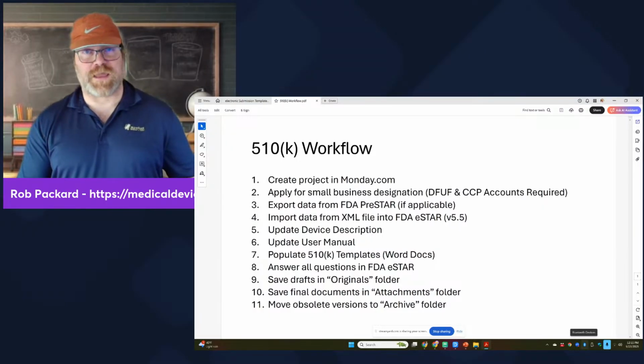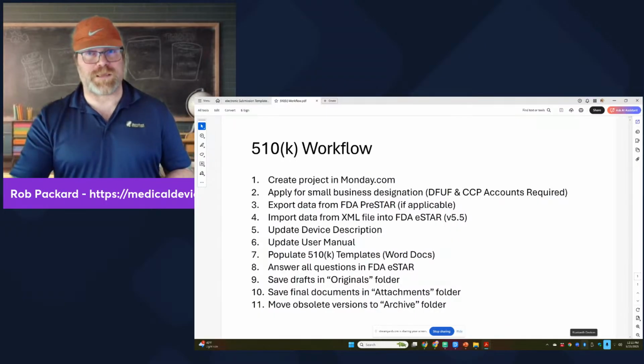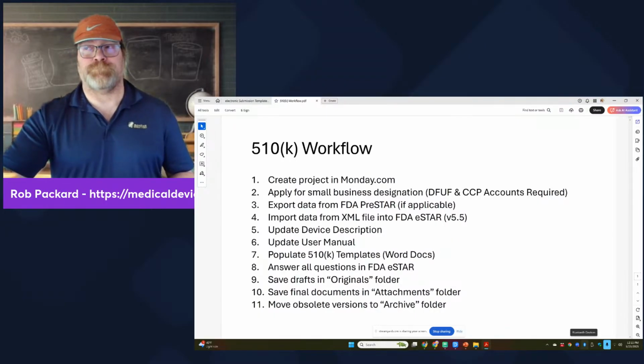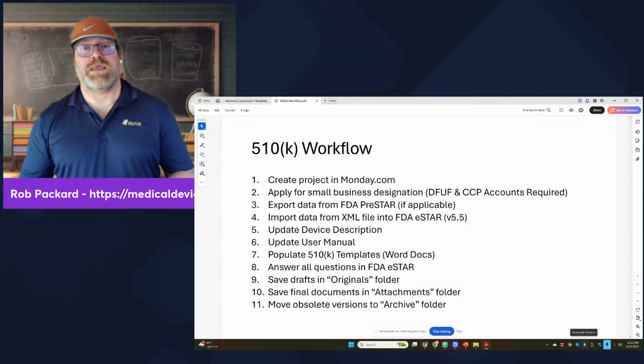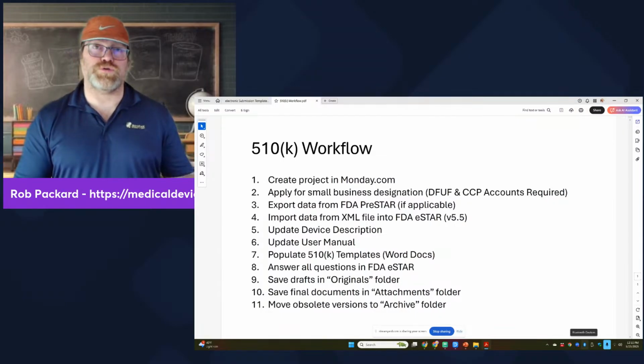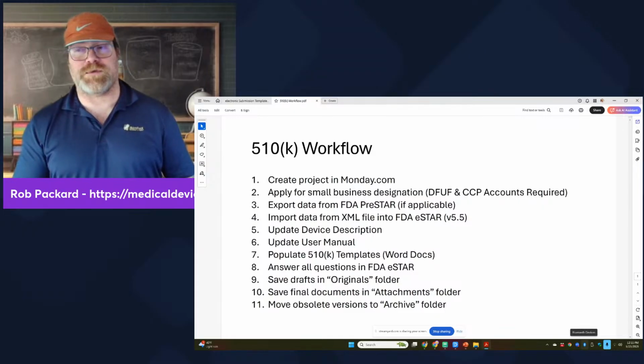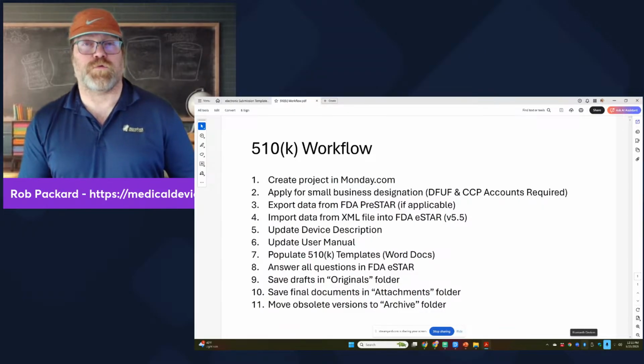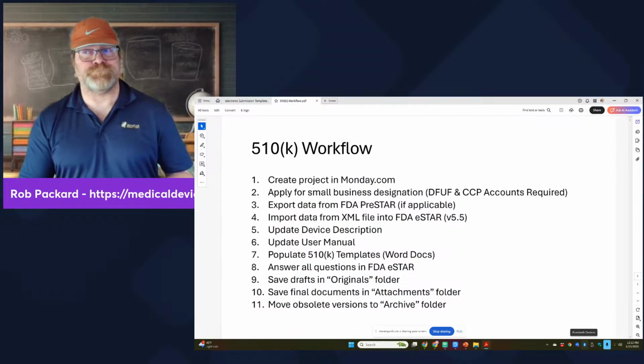The second kind of account you need to create is a CCP account. The CCP account is also called the Customer Collaboration Portal. That's how you monitor your submissions. That's also how you update and upload your submissions. It gives you a tracker to show you who's the lead reviewer for your submission, what their email and number is, and what the status is in terms of days to completion for the decision on your 510K.